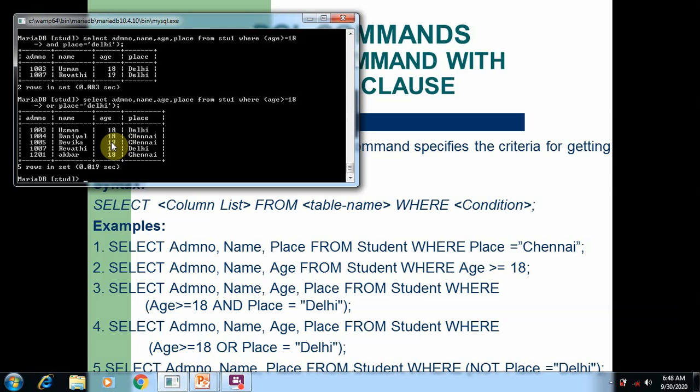So if we use the same condition with the AND operator, these records are not displayed because the AND operator will check both conditions. If both conditions are true, then only it displays the record on the screen. Now I hope you understand the AND operator and OR operator. So simply we can say the AND operator will display only the records which match both conditions. The OR operator will display the records where any one of the conditions is true.